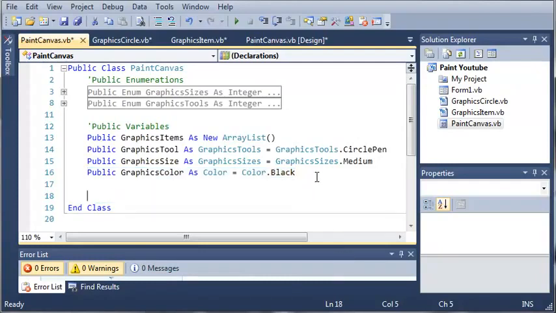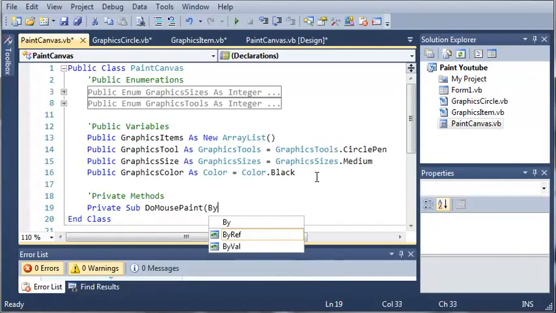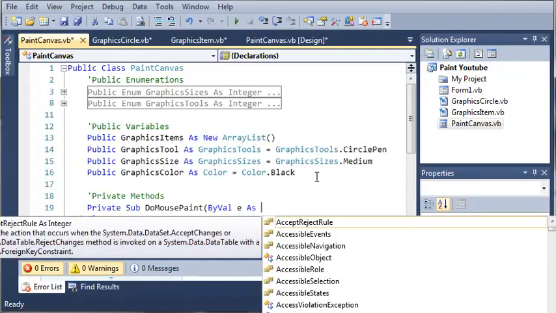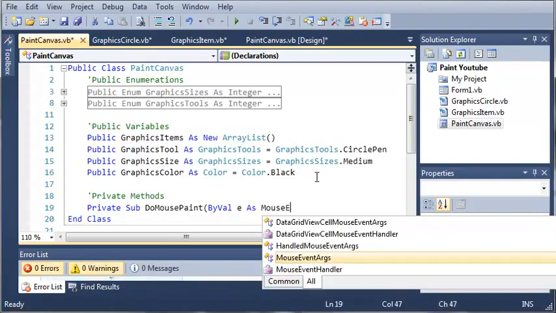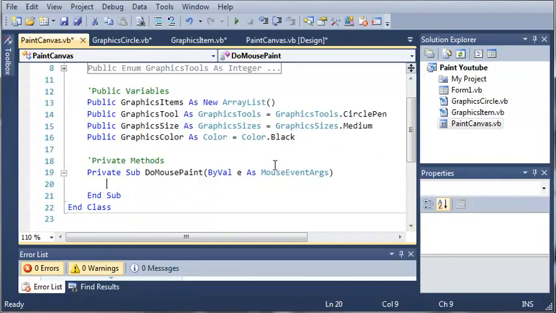Okay, so now we need to make some private methods. So we'll just call this one private, and we'll make it a sub because it doesn't return anything, and we'll call it do mouse paint. And what we're going to need for do mouse paint is some arguments. So we're just going to need one argument, ByVal e as MouseEventArgs. So e is going to be the arguments, and what it's going to let us do is get the x position and the y position of where the mouse is on the screen.